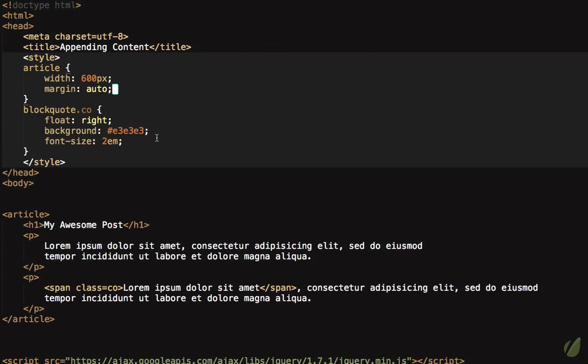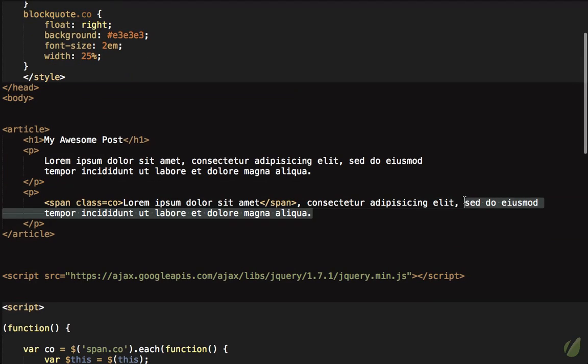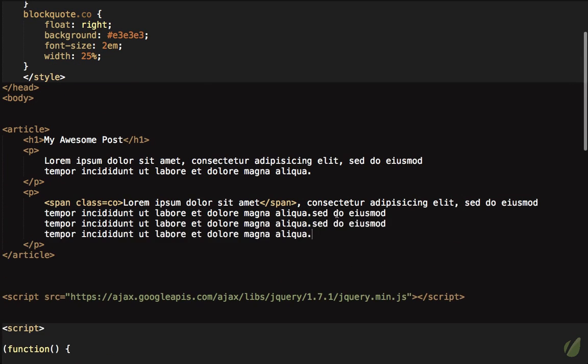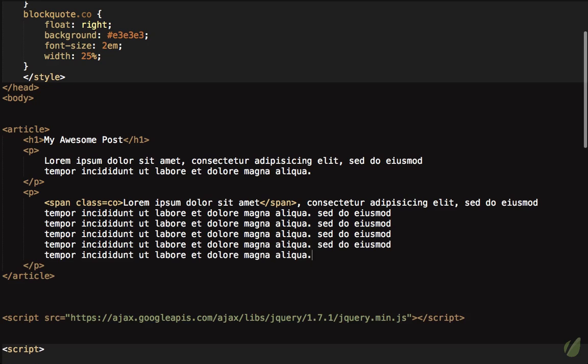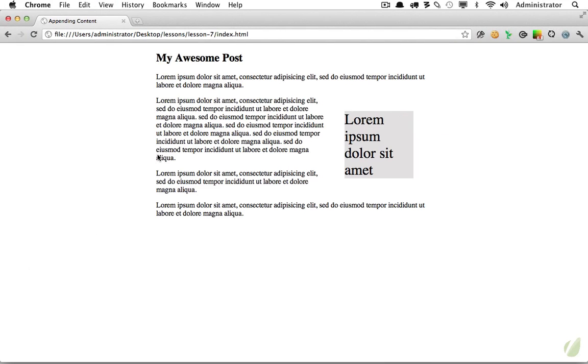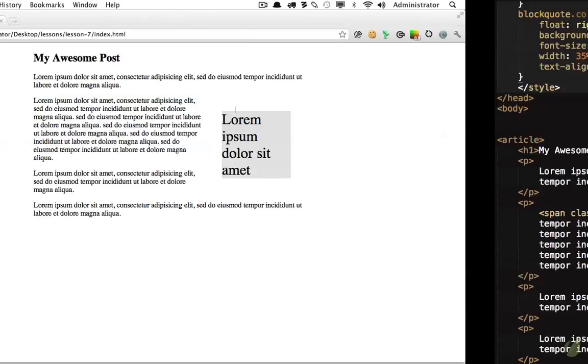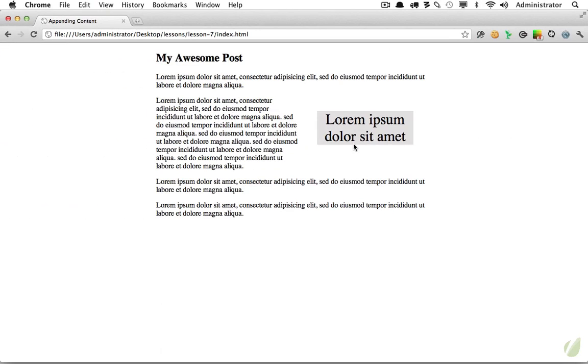If we want to give it a width, why don't we do that as well? Give it a width of 25%, and then what I'm going to do here is stretch this out just so it looks like we have a little bit more content. And I will duplicate this a couple times. Refresh. And the final thing would be maybe to align that text to the center. We will up the width to 35% and align the text to the center. There we go, and that looks good to me.